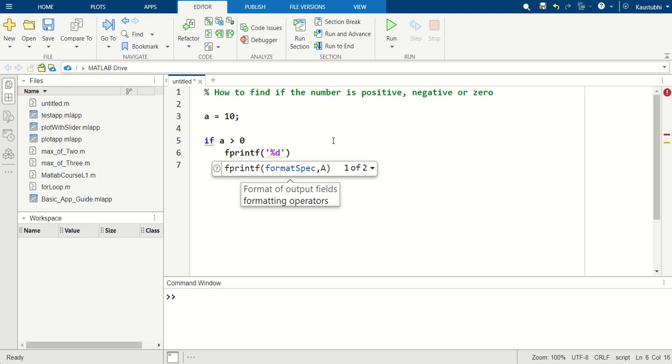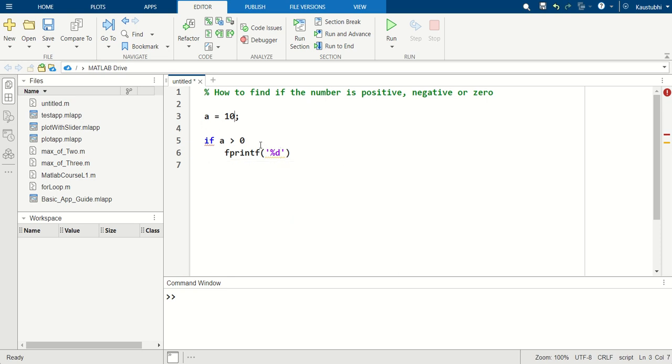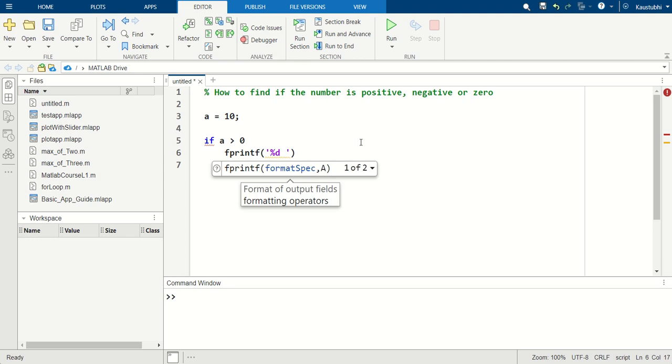Percentage d is used for numbers, percentage f is used for decimal numbers. Okay, so if you are having, let's say, 10.3 or 8 or something, so you can utilize percentage f. Okay, so I am going to use integer numbers, so I am going to use percentage d. So percentage d is positive. Okay, let's put slash n so that it goes to next line and it will give me the answer.